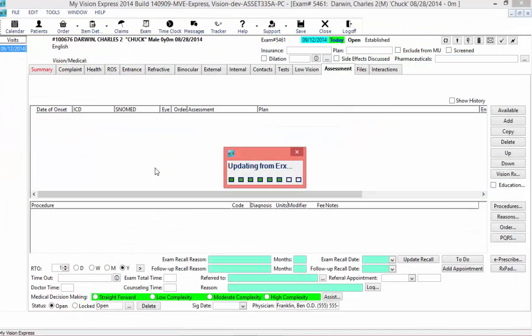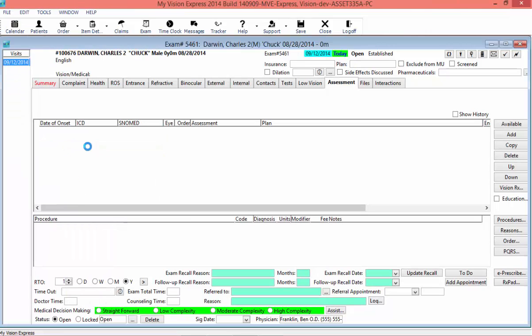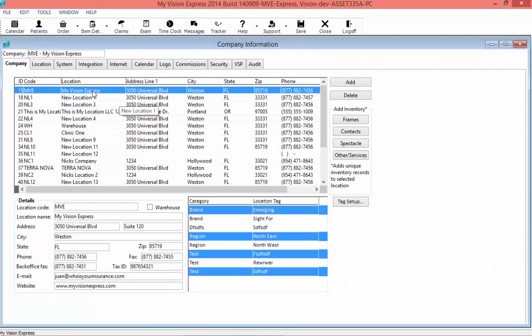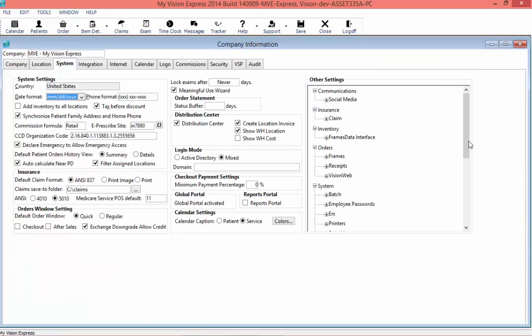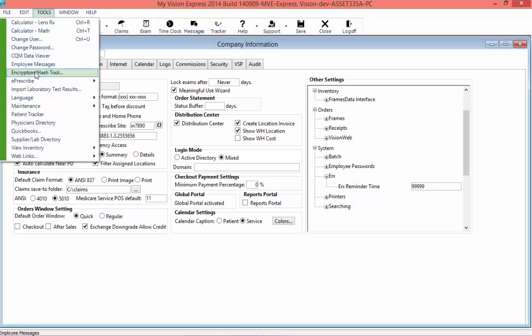You'll notice that there is a window that will pop up every 15 minutes when you enable DrFirst. If you would like to extend the amount of time that it opens up, go to File Setup and Company, and you're going to go to System, the Systems tab, and to the right you'll have any additional settings. If you click on the ERX reminder time, you can always just extend that time. By default, it is going to say 15 though. As far as the window that appears, you can actually have it pull up by going to Tools, ePrescribe, and Notifications.